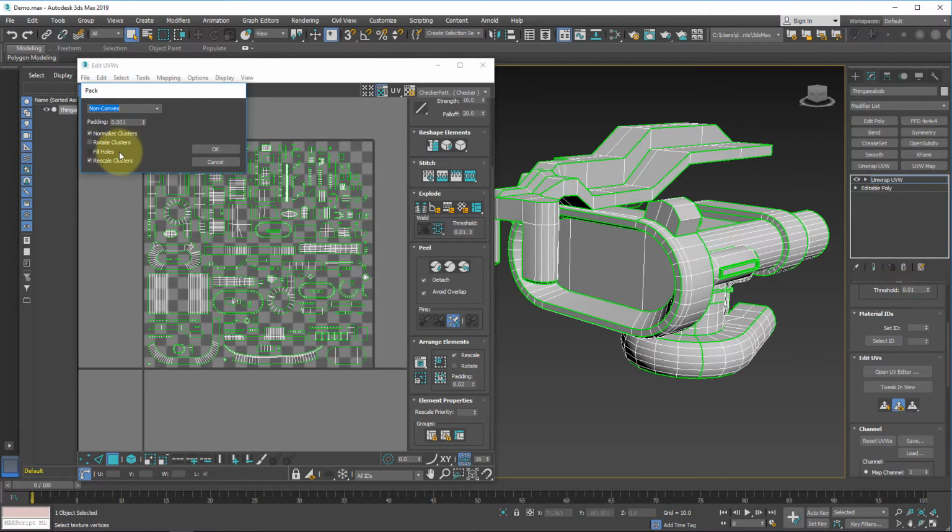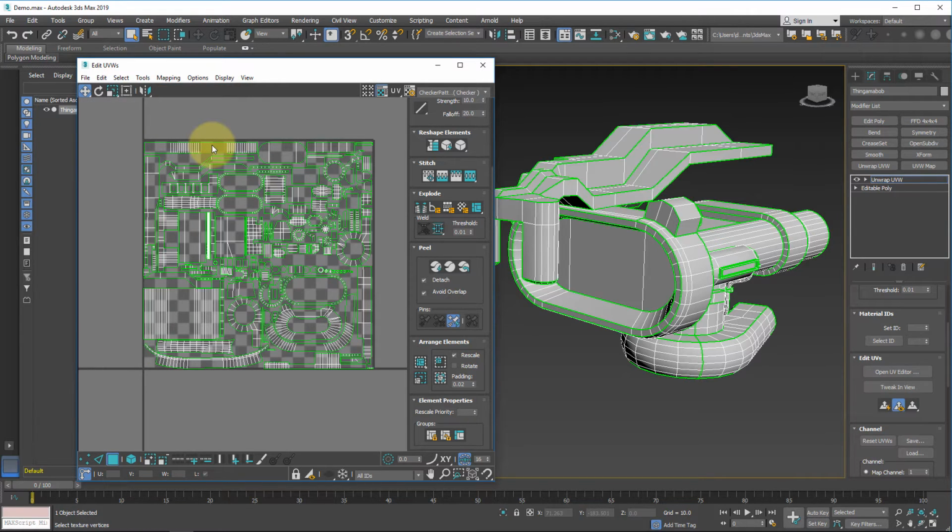The one new checkbox is rescale clusters. What rescale clusters does is it allows Max to scale the UV islands in relation to each other, resulting in a perfect one-to-one texel density. So unless there's a particular reason why you want your texel density different, leaving this on can be extremely helpful. Once you have all the settings the way that you want, click OK, and you'll see the results are pretty good.